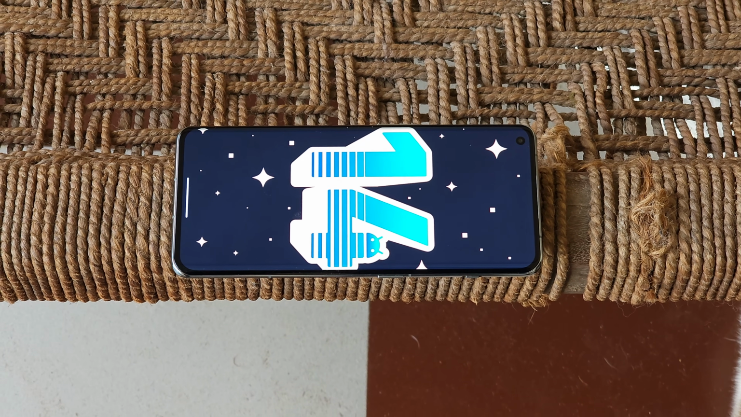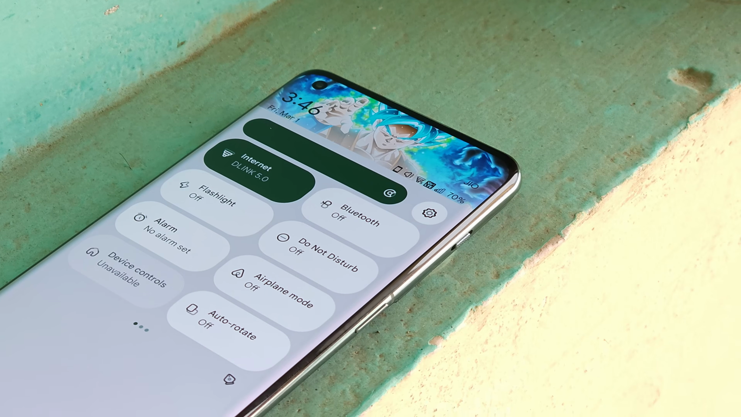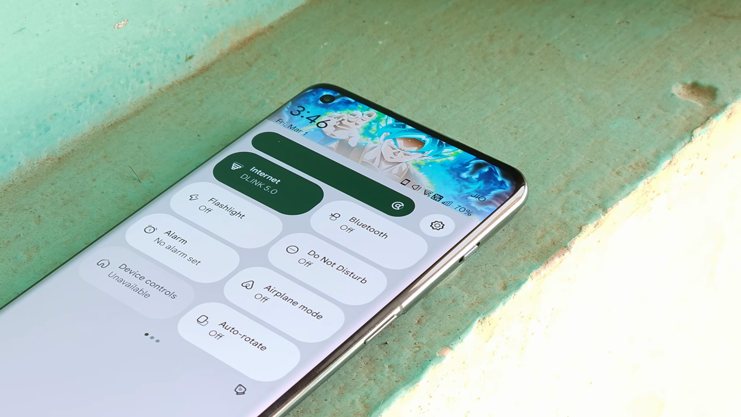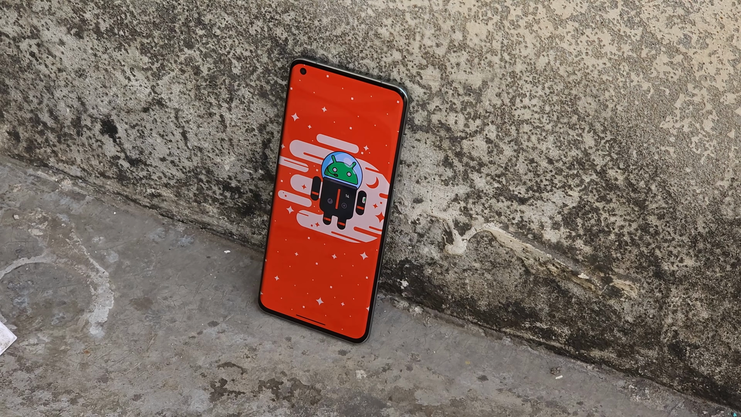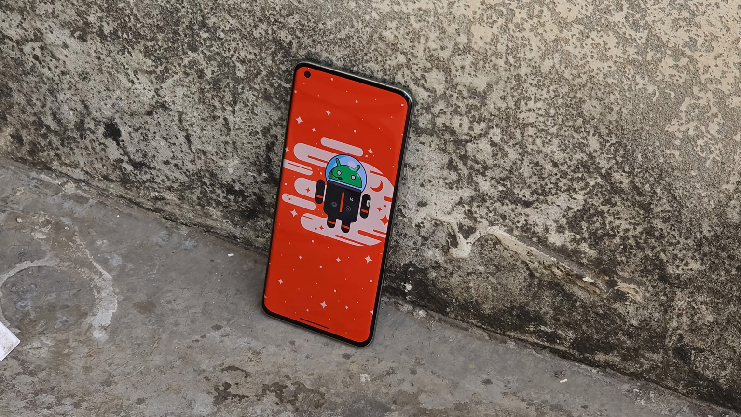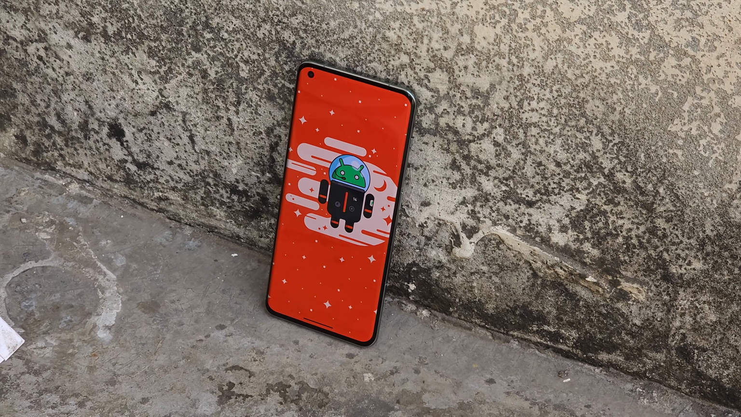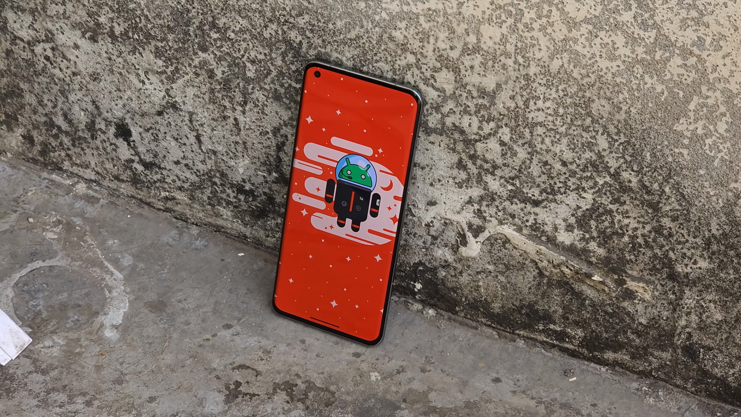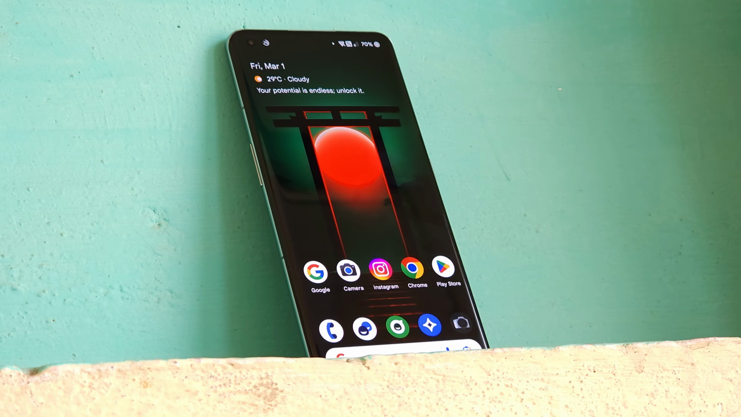Today in this video, we'll be talking about another great custom ROM which is actually a king of customizations. You guys have been asking us about the custom ROM for OnePlus 11 and today here we have the video of it. We'll talk about all the customizations available on it, some drawbacks along with performance, gaming, etc.